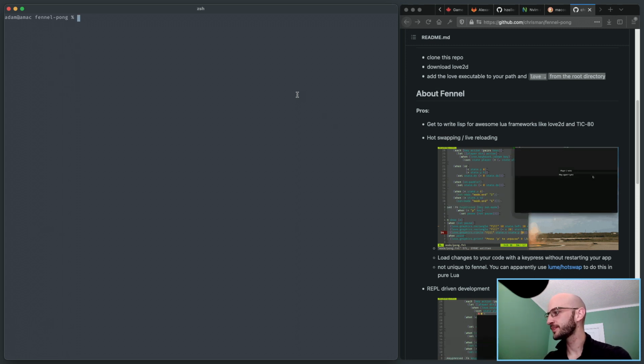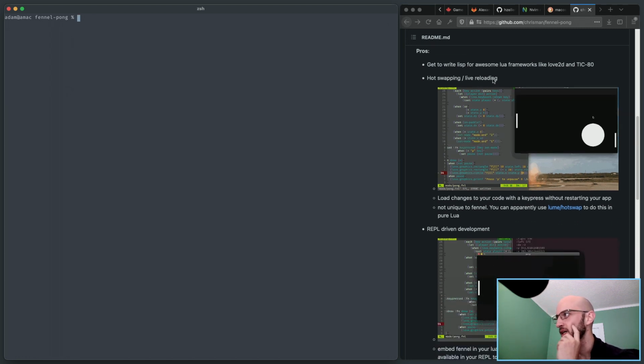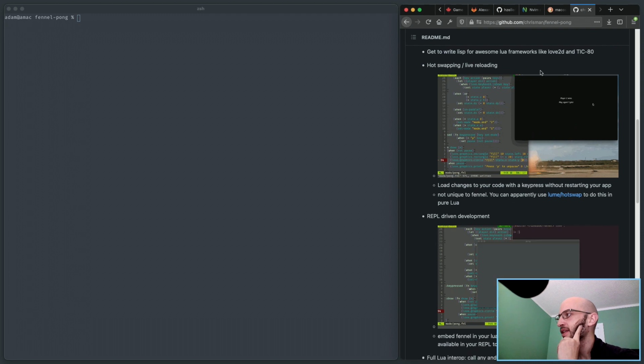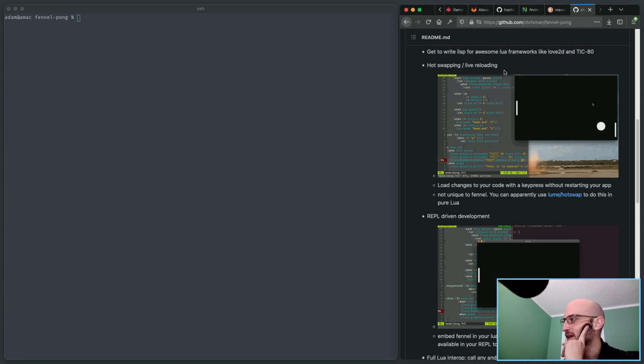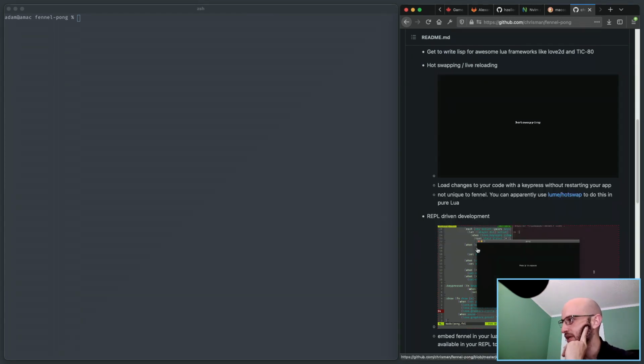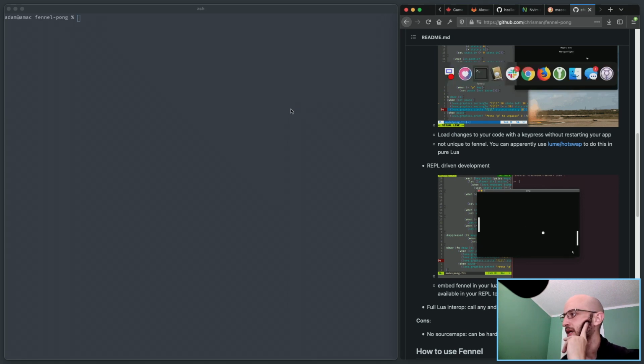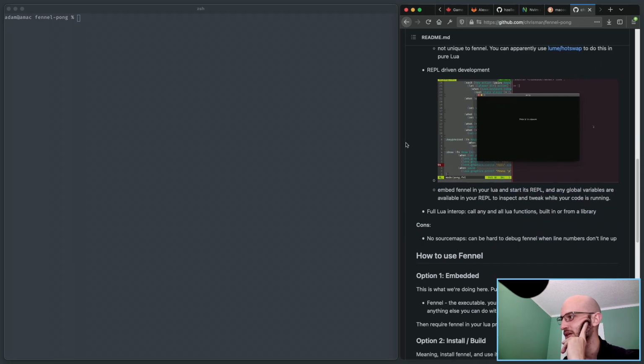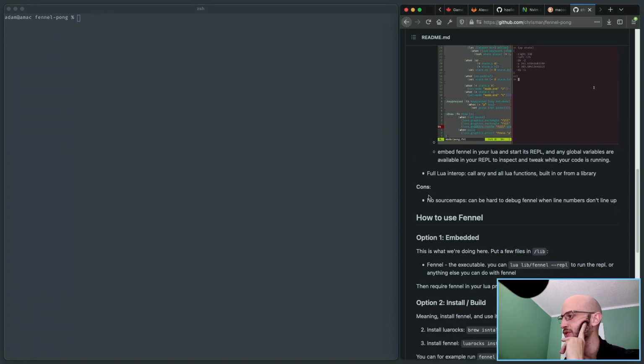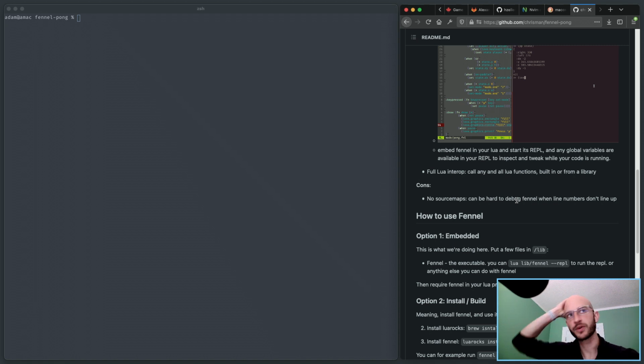All right. So we've got a little bit of work going on here. Get to write Lisp for awesome Lua frameworks. Hot swap and live reloading. That is very cool. I love that. Load changes to the code with a key press without restarting the app. It's not unique to Fennel. Oh, okay. REPL. Yes. No source maps. Okay, well, whatever. I'll work with that. Not trying too hard today anyway, right?